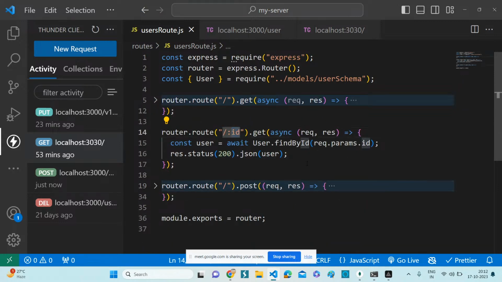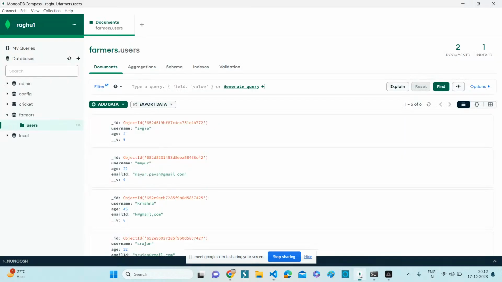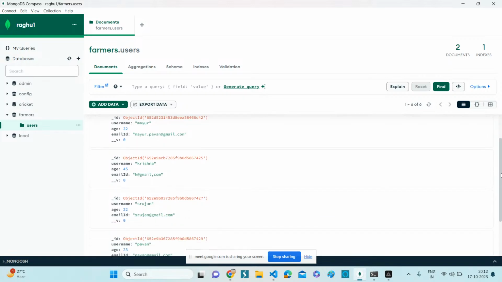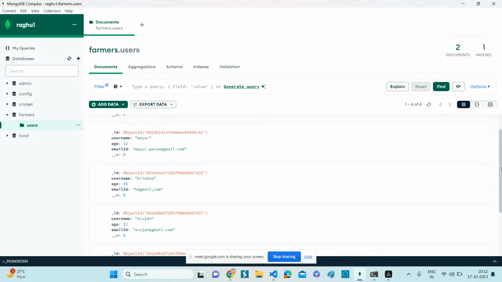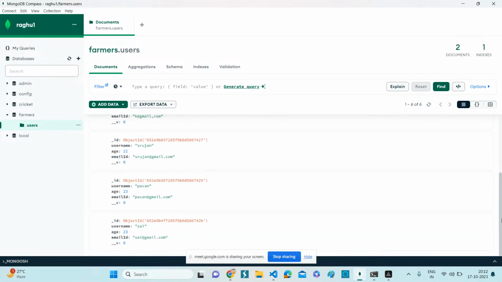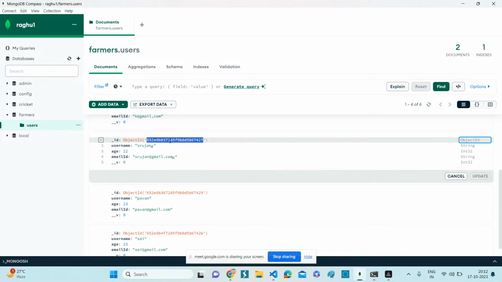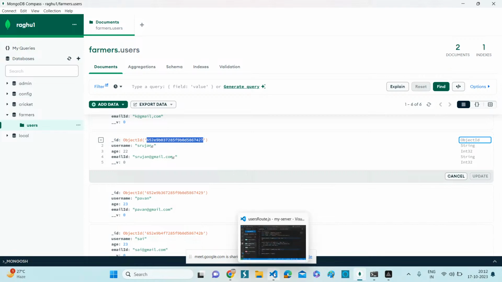So the ID route is ready. So let's see. Let's read some ID. Just tell me which ID I can take: Krishna or Mayur or Srujan or Pavan or Sai. Tell me. Okay, I will go with Srujan. Let's see whether it will give Srujan's details or not.